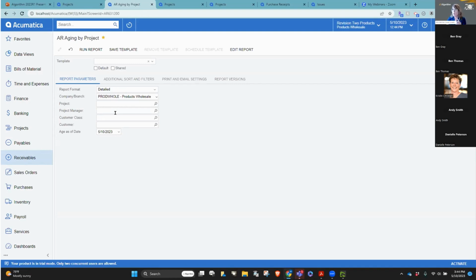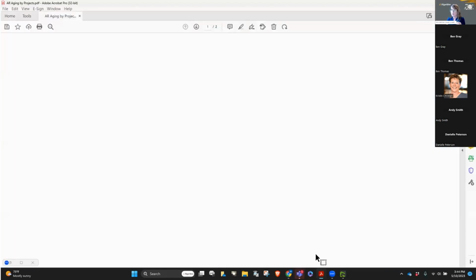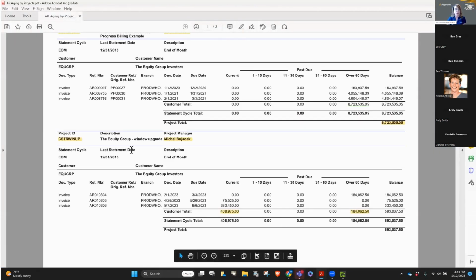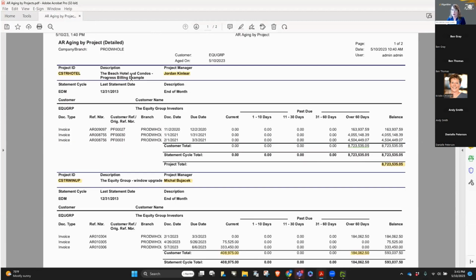Now, because I am working in my local Acumatica, and this is a non-production license, when I run a report here, it's going to show up on the screen and it's going to look pretty ugly. So what I did is I ran this report and then I printed it to PDF so we could all take a look at it. So can you all see this report now? Yes. Okay, thank you.